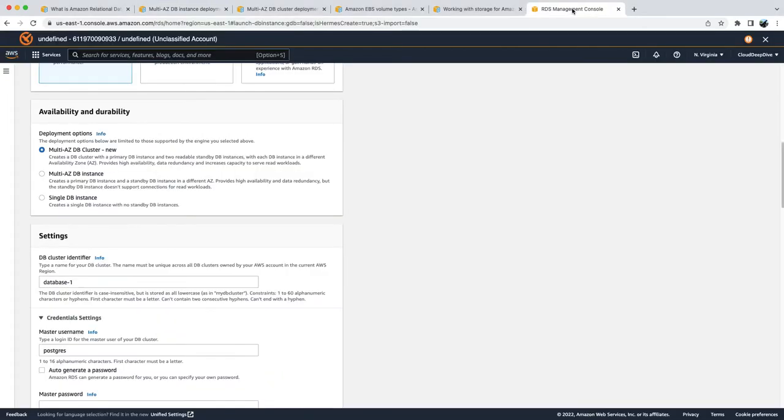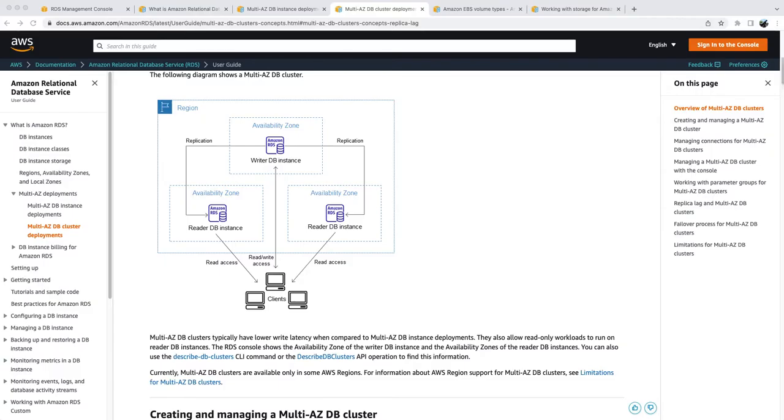Next, let's go to our next one, the MultiAZ DB cluster. For MultiAZ DB cluster, you will get one primary and two standby. And in this case, these standbys can be used for reading purposes. So these are your read replicas, you can say. Like in MultiAZ DB instance type, your standby was standby and you were not able to read from it. But in MultiAZ DB cluster, you can read from these instances.